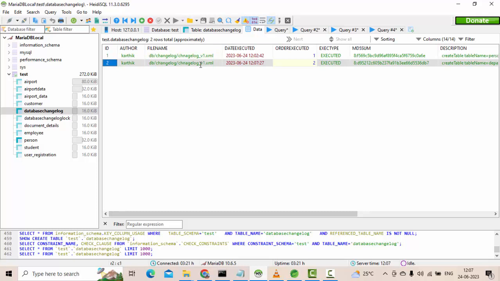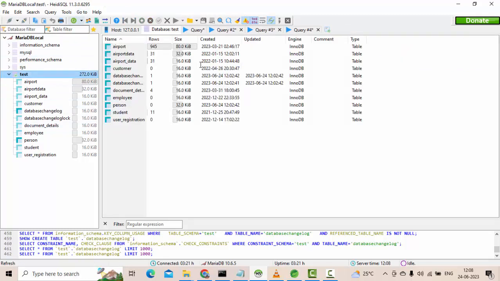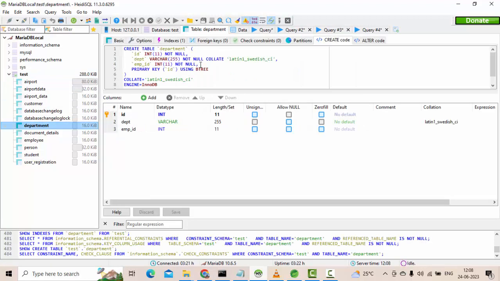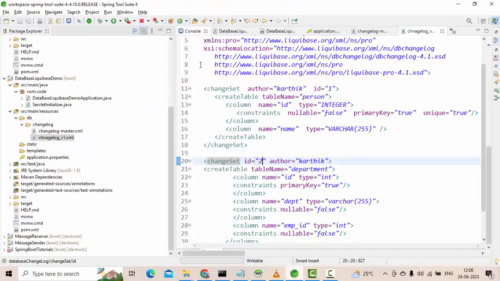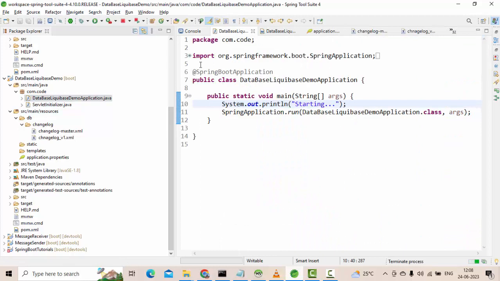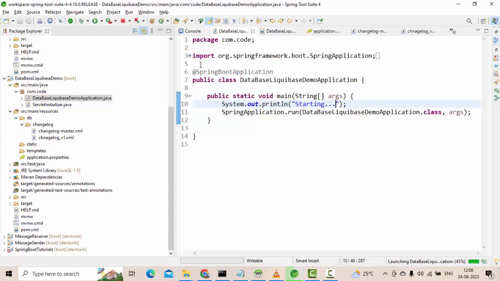Where is the department table? Yeah, department table, you see, this is there, but why is the first one not there? That's okay. Now let me close the server and rerun. What will happen? Whether both will get executed, none will get executed, how it is getting tracked is very important. Basically, now none of them will get executed because both of them already got executed. Now you see here, no change sets executed.